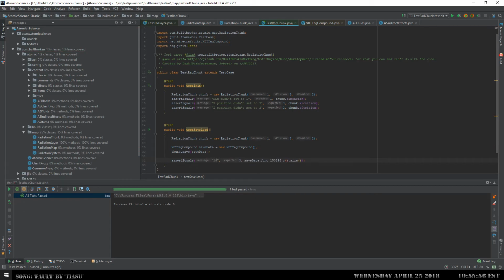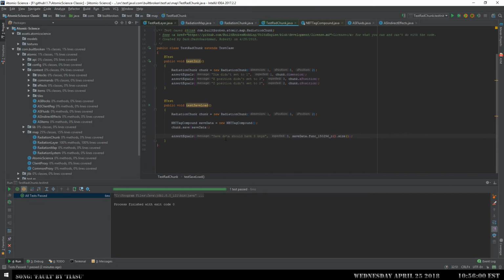Saved data should have 3 keys. And of course, we're going to have to update this every single time we add new data to that chunk. So it's going to get a bit on the tedious end when it comes to that. So this is where it kind of is important to think about how much you want to test, because you really don't need to test everything, but it is up to you how much you want to test.